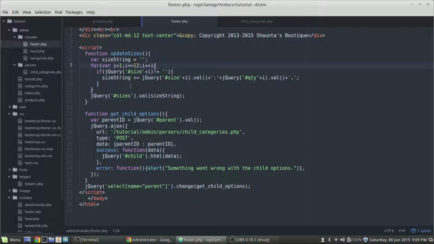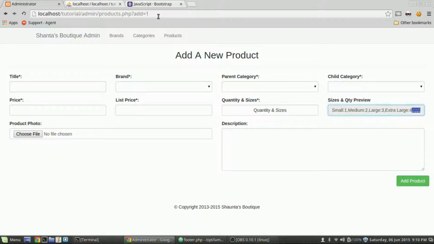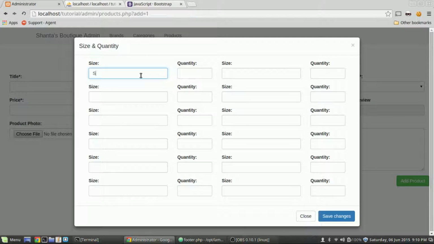For if jQuery. Okay, what I forgot here was this .val. We need to check if the value of this is not equal to a blank string. Okay, there's nothing there. So let's go ahead now and refresh the page one more time. And let's try again. That was my mistake, sorry about that.